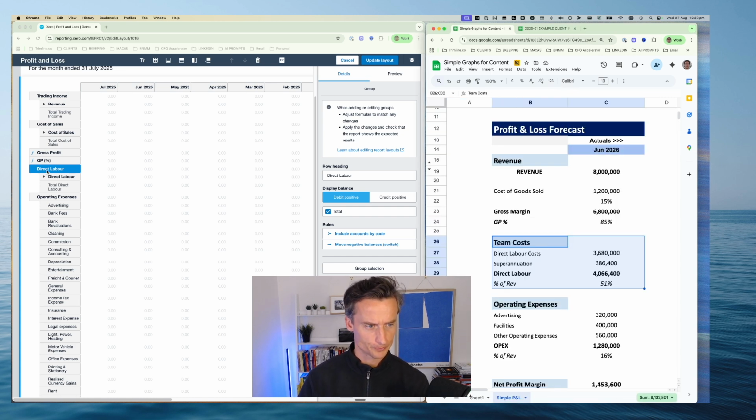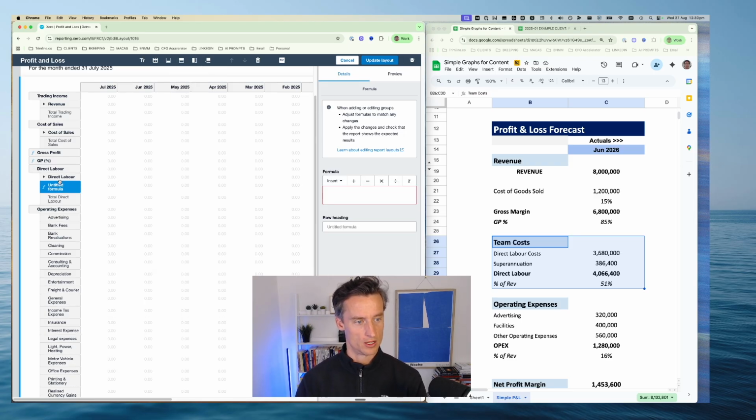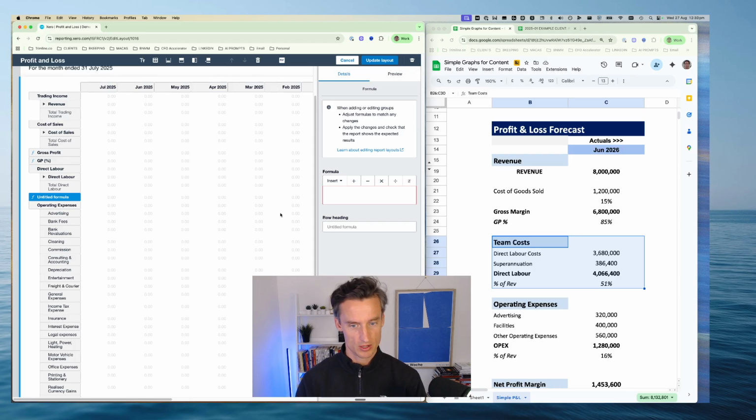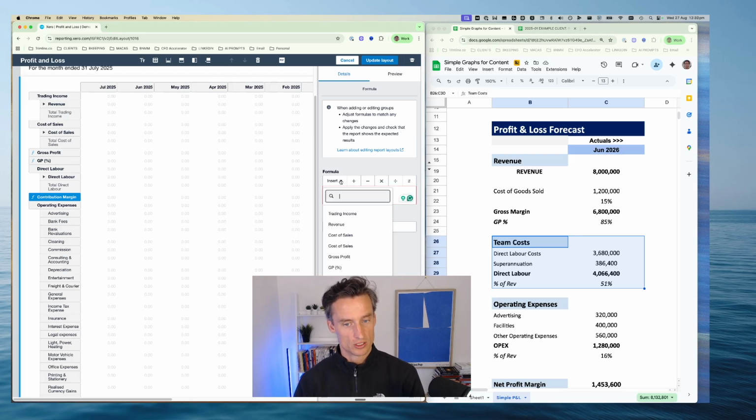So we need to go to rows, we're going to create a formula, and that's going to be underneath direct labor, and we're going to call it contribution margin. So you can do that as well. And then you just need to use this little formula thing, and we're going to take our gross profit and we're going to minus our direct labor to give us our contribution margin.